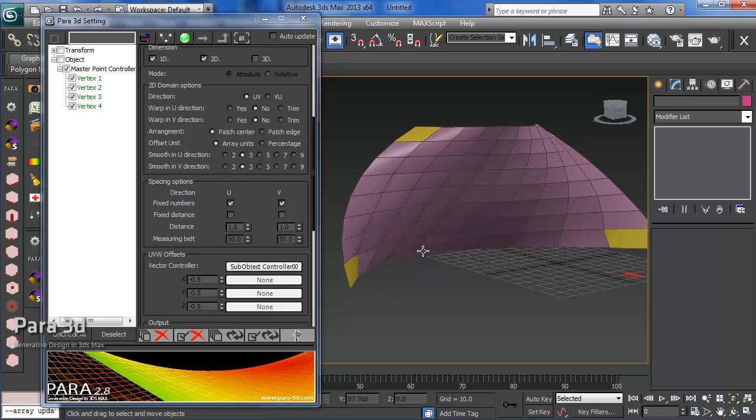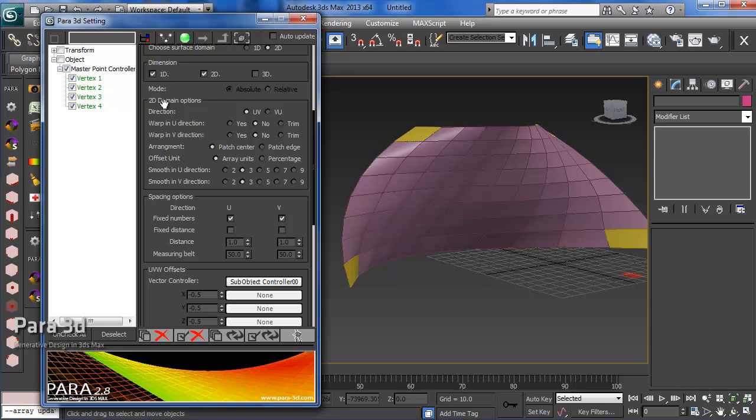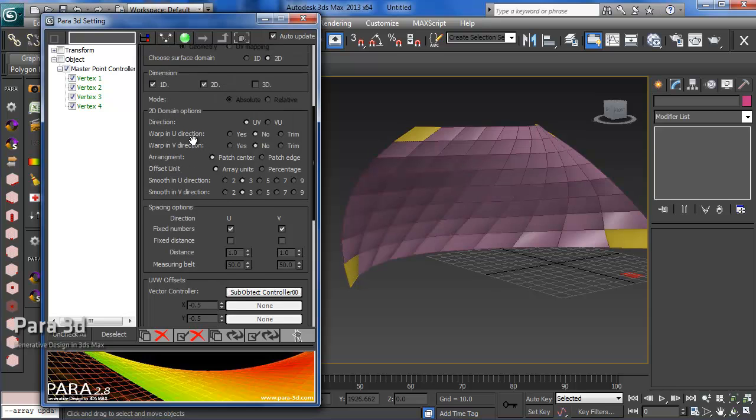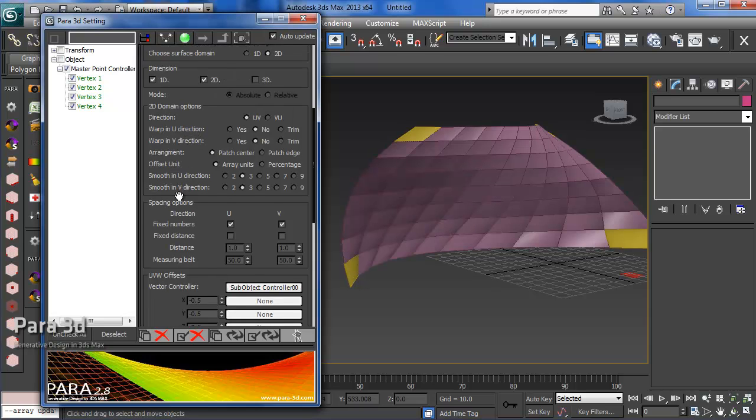These directions, we call them the principal directions of the surface, and they're associated with two parameters, u and v. And as you can see under 2D domain options, there's an option for direction that you can switch between uv and vu, and once you change that, you'll get 10 items in the vertical direction and 8 in horizontal. And there are more options here that we'll just leave for now. I'm going to get back to them later.